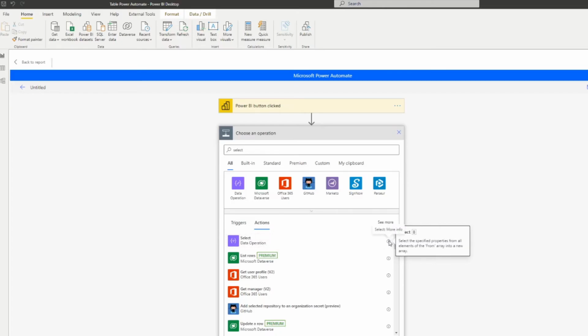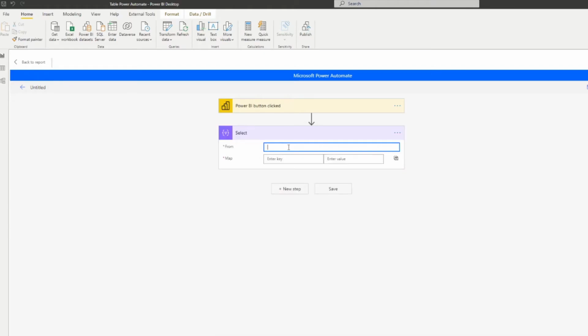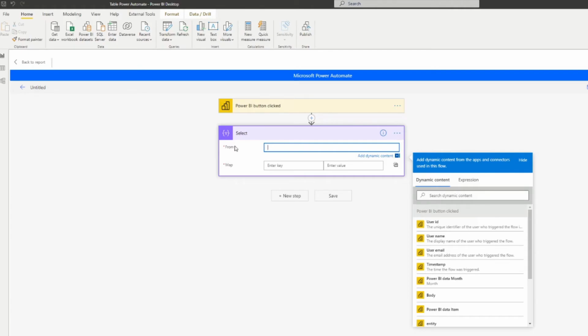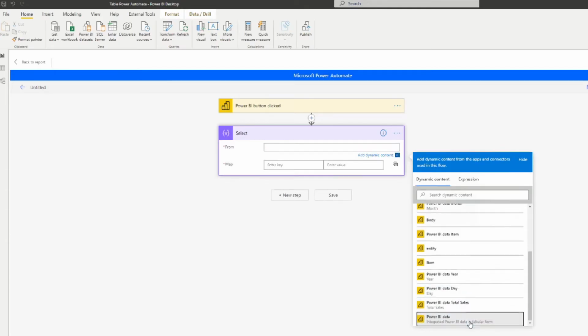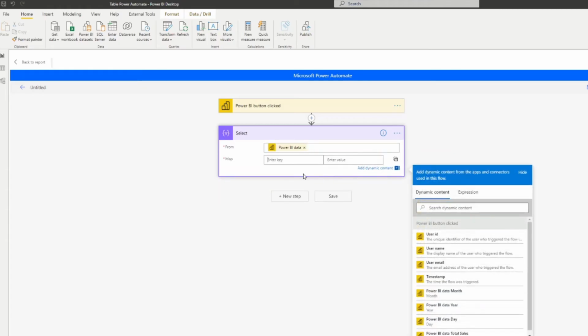Now, if you're not familiar with that jargon, don't worry, just follow me step by step and you'll get exactly what it does. So we'll click Select. First it asks for a From, and you'll see all of these values are mandatory. The From would be the array, which is just a collection of things. In this case, you'll just want to look for something called Power BI data. This will allow you to interact with the Power BI data in tabular form. Just select that. And under Map is where you'll create your column value pairs that you want to select from your data. In this case, we want the year, month, day, and total sales.